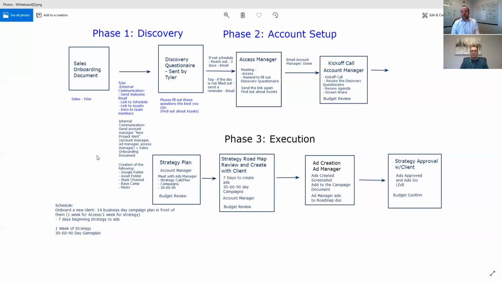Now, when you go into the next step, which is the strategy roadmap review and create with the client, this is where you have ads created, prepared, so that you can have, or let me rephrase that. We don't want ads created. We want campaigns created, ideas behind campaigns based on all the information you've pulled. We want to build some campaigns where you can review and create this with the client.